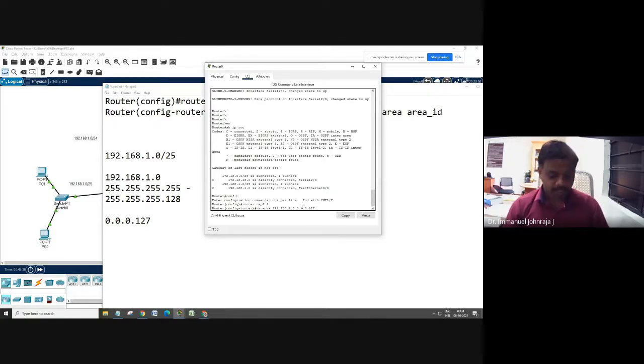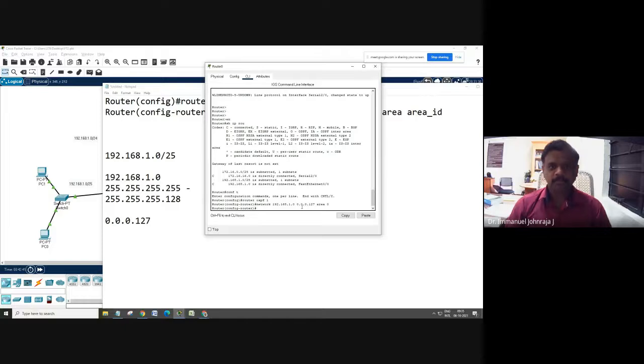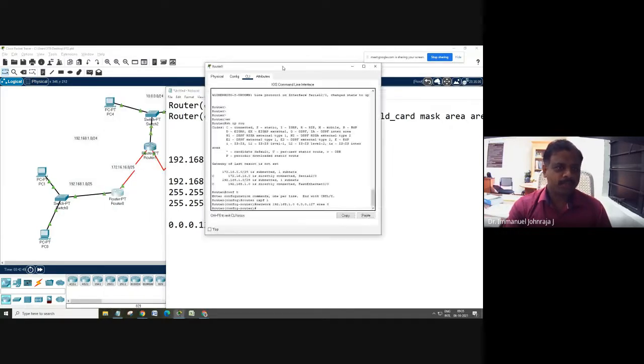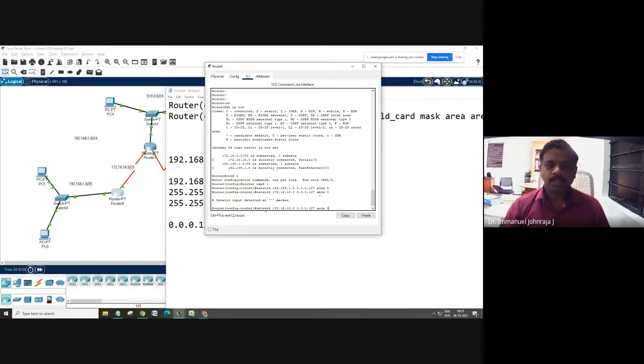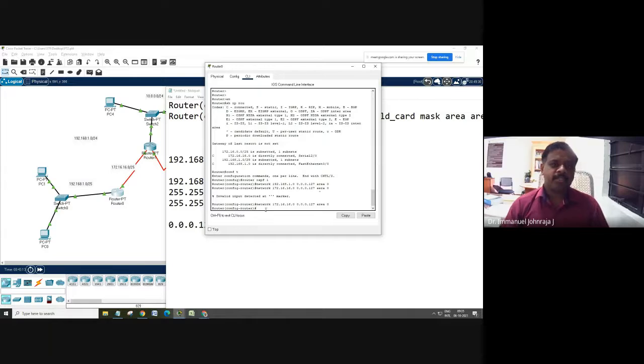And I should not forget to include the keyword called area. I said that I'm going to use the area ID as 0. Right. So this is the configuration of OSPF. Simple, but it is not over yet. I have to also advertise this network. So I'll go for network 172.16.16.0. For /25, we know the wildcard mask is 0.0.0.127, with area 0. Right, these two are done.